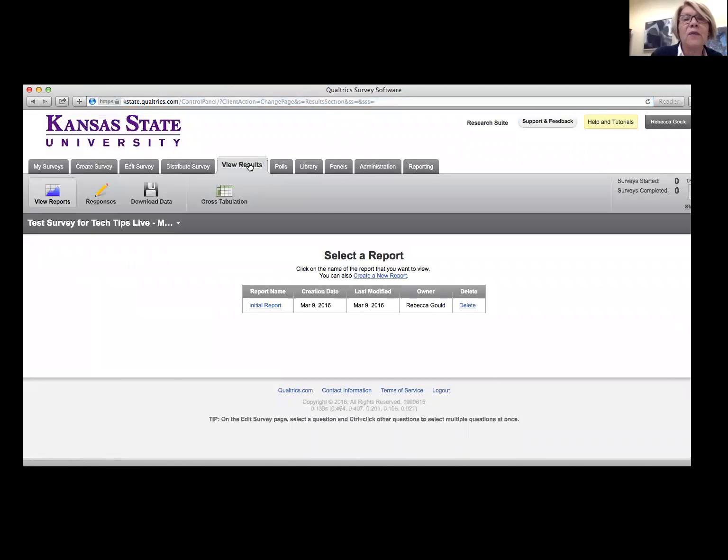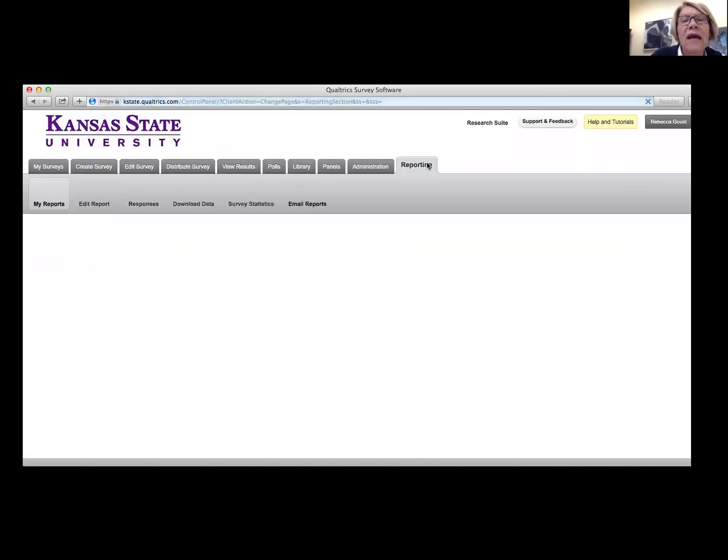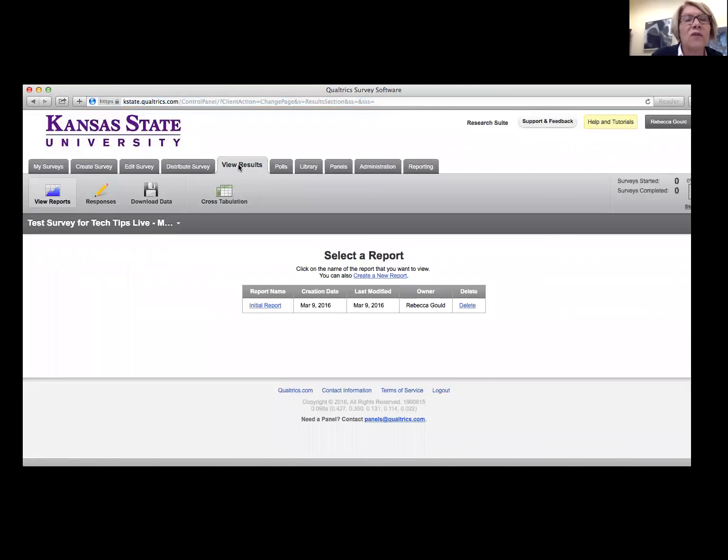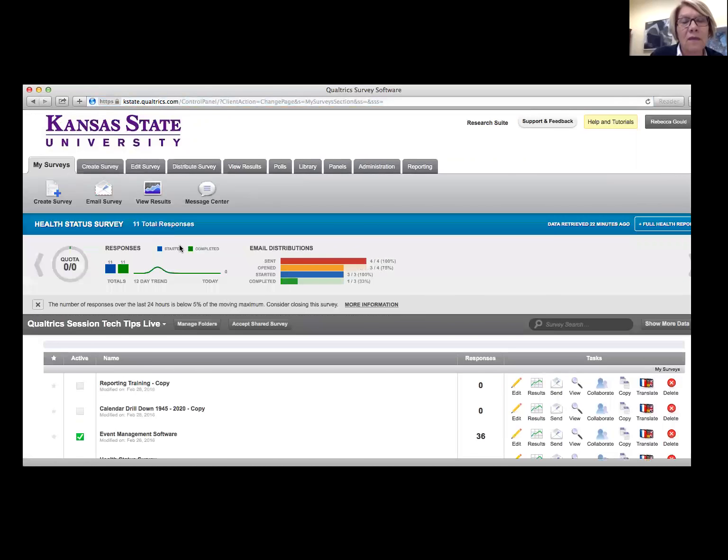Now, for the results section, there are two areas you can look. You can look at the view results, or you can look at the reporting function. And the best way to explain the difference between the two is the reporting function allows you to more customize the reports. And what Qualtrics will say is make it look pretty. I'm just going to show the view results from here. And right now, I don't have any, so I'm going to go into a survey where I have some results. And I'm going to show you that.